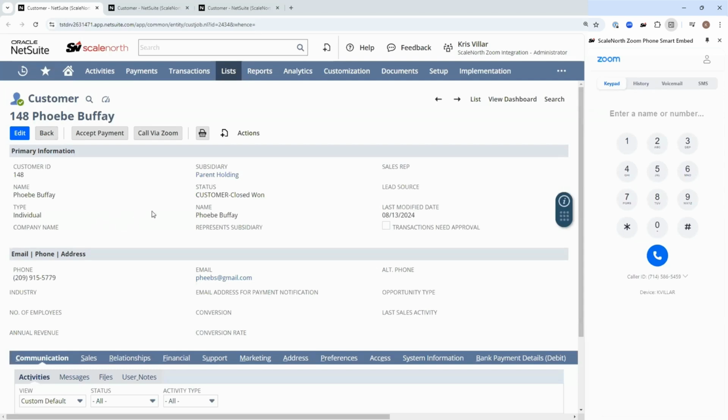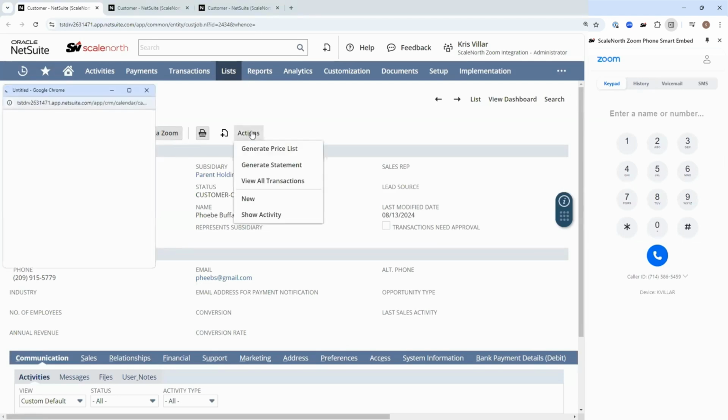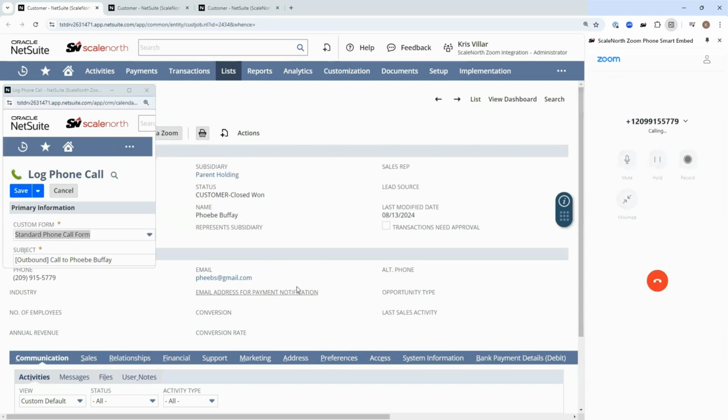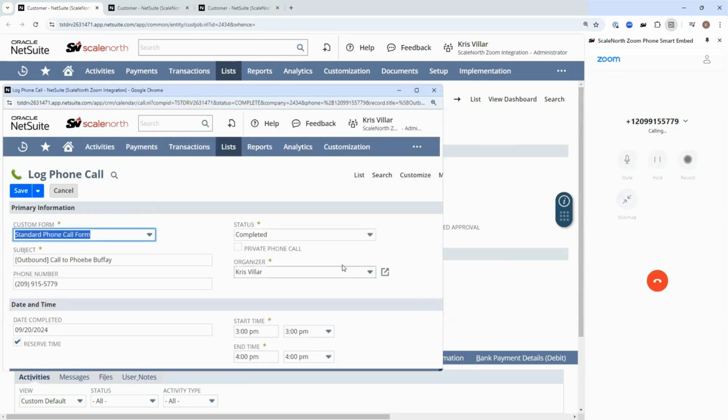Here's how it works. When viewing a contact record in NetSuite, you'll see the conveniently located Call via Zoom button at the top of the screen. If we click that button, you'll see that the Zoom Phone app opens with the contact's phone number pre-populated in the dial screen. Further, the call log activity tracking window will open, allowing you to quickly record any relevant details of the call.